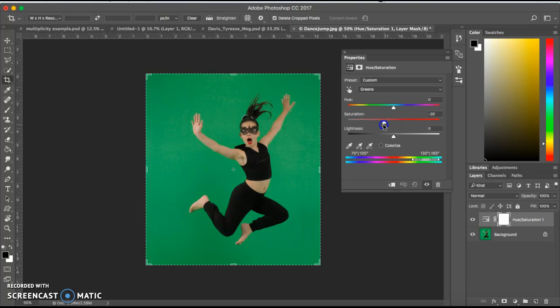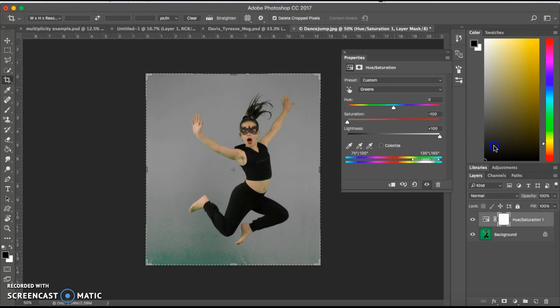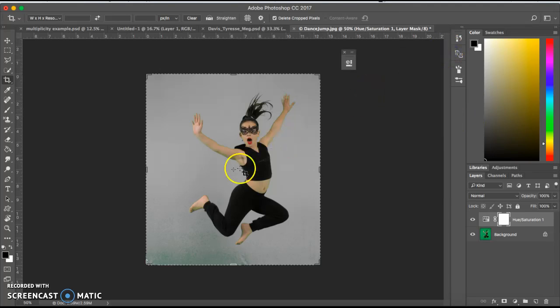Now saturation is how bright a color is, so if I take that down all the way to the left, it will basically turn it black and white. I can also move this lightness, so I can make the background darker. Lighter usually works the best though, so you almost have a white background. And that way, when you're drawing with the tablet on top of this, it's going to really help to free up some space so it doesn't stand out too much.